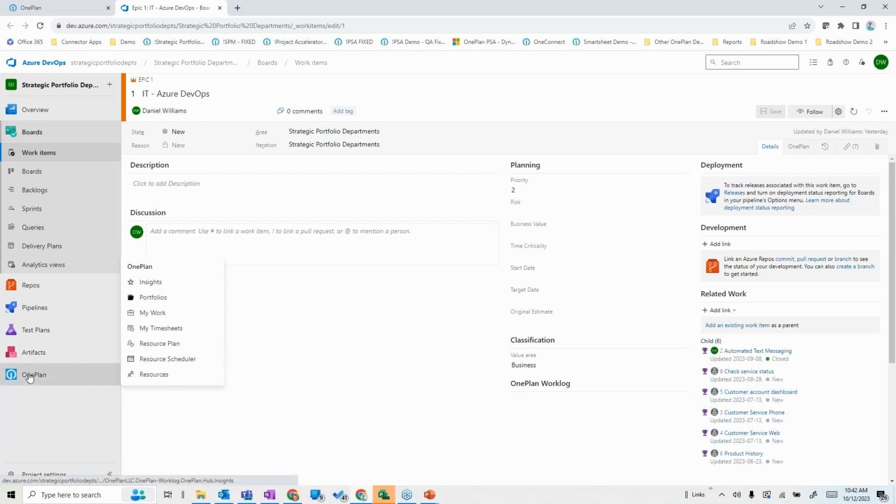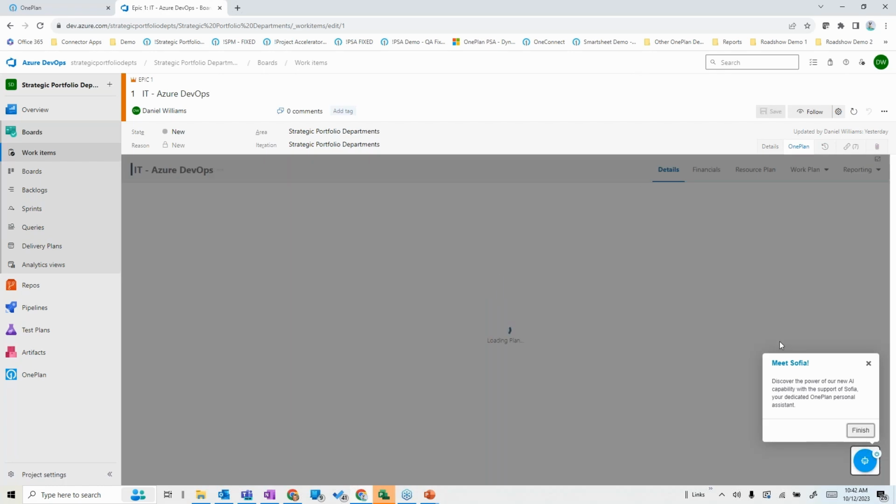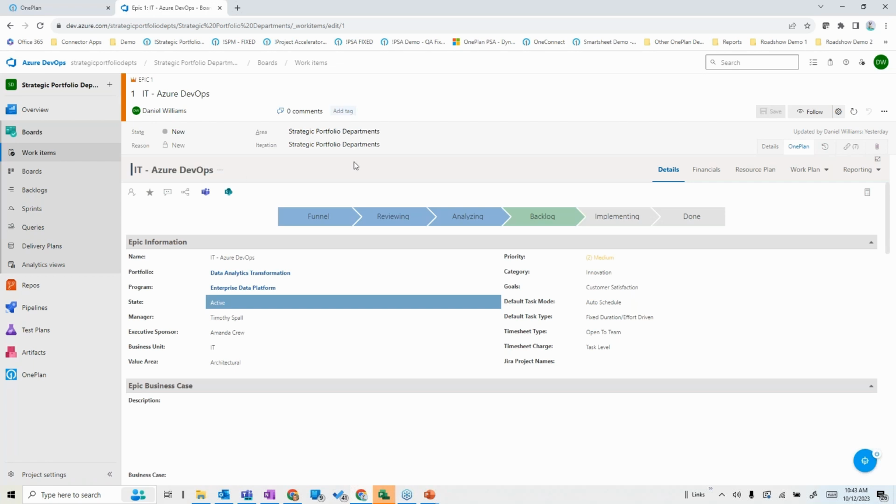And I can even access the OnePlan portfolio and resource management capabilities from within here. But for this particular epic, I can also open up epic-specific information of what's been synced over to OnePlan right from here within Azure DevOps. So for example, the people that are working in Azure DevOps, if they're only working in Azure DevOps, they don't necessarily have to ever leave. They could do the things they need.